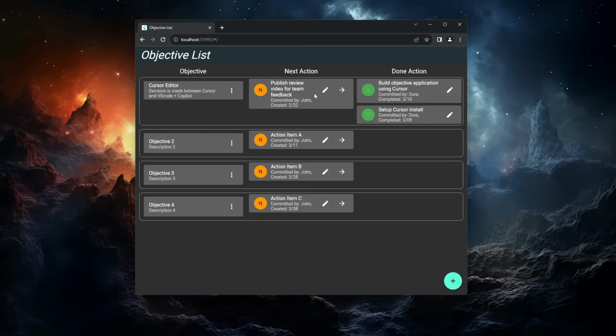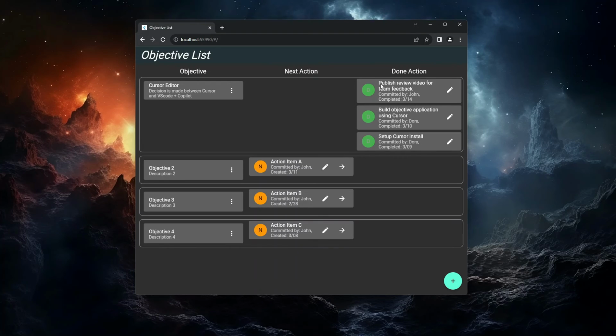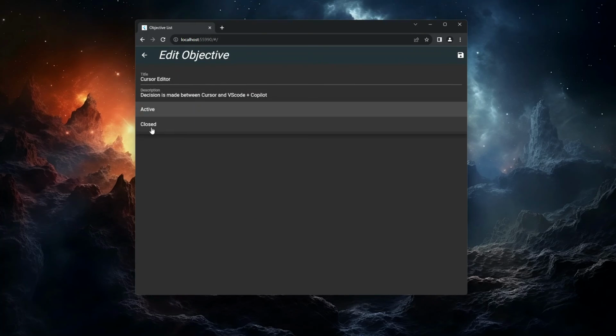Each action has the description of what it is, and there's a committed person to it, and the created date. How long has this been hanging out? Of course, when John publishes the review video for team feedback, that task will be done, and through the arrow button, it'll kick it over to the done action column. And you may be asking how we close out the objective itself now that all its actions are completed. With the little drop-down menu, we can edit the objective, and we can choose closed from the drop-down and save that.